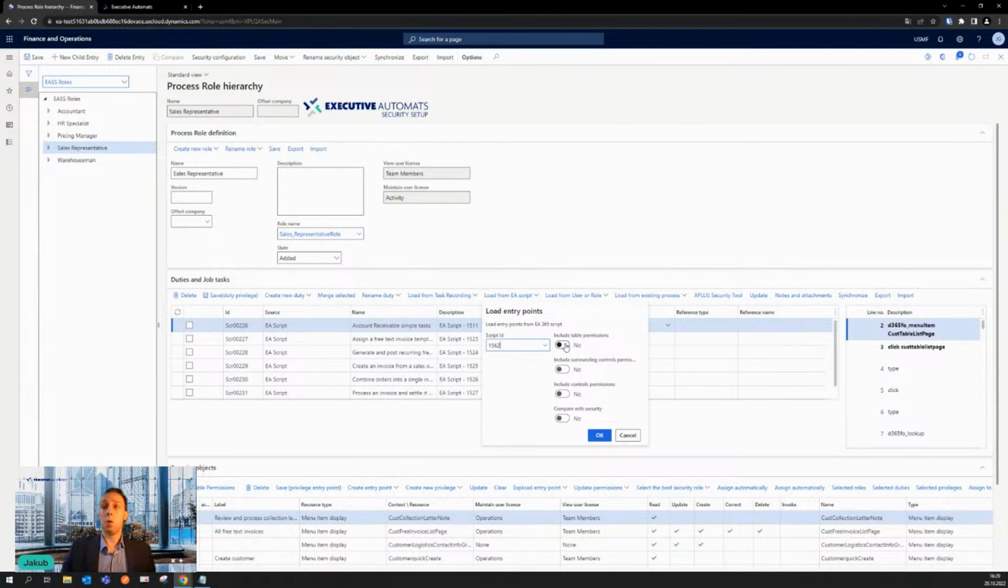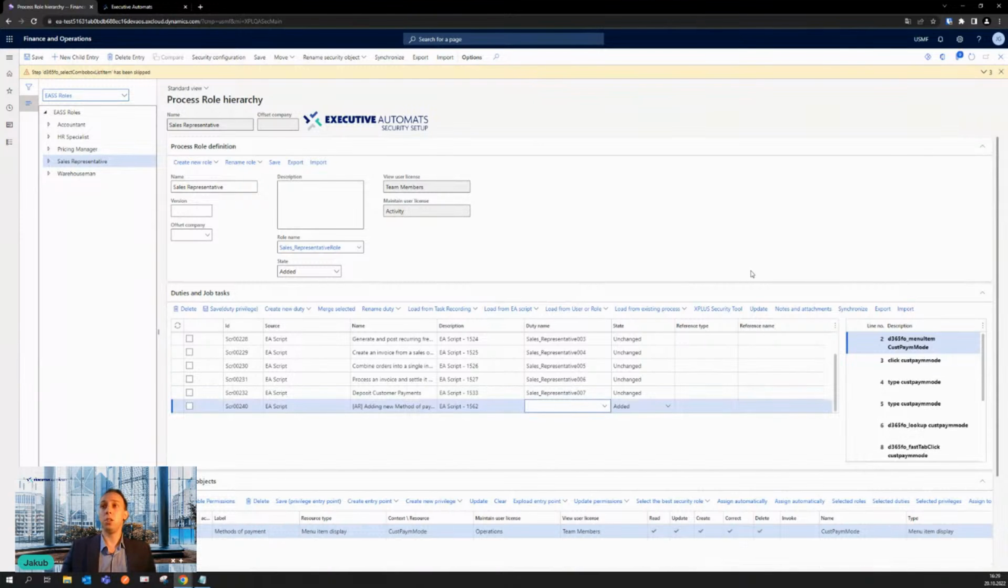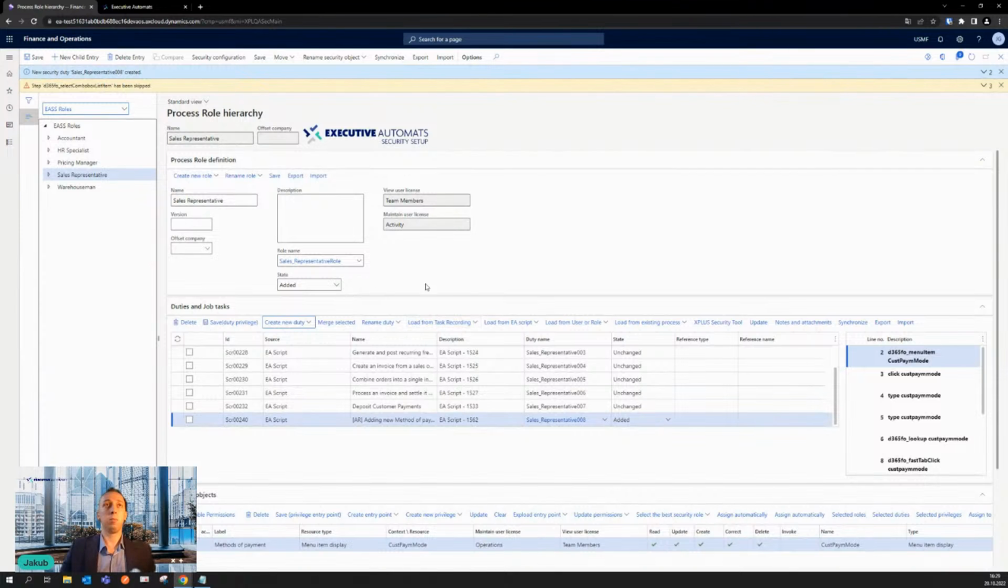And what is very important, we have to set these checkboxes, include table permission and include control permission, and then we just click OK. After that, you will see the new processes are added to our application layer. But this is not the end, because now, for each of the processes, we have to create a new duty. We can use the same name as the previous one, but with a different number, for example, and then just create the new duty. For the example, sales representative 008, click OK, and the new duty is created.